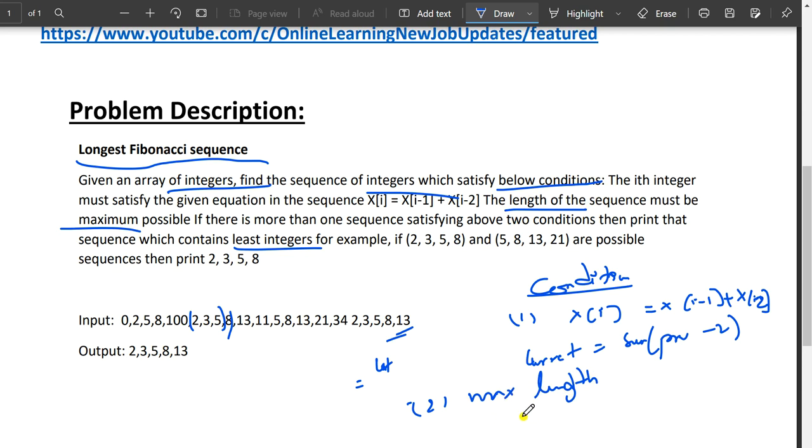So that's one. And the third most important case is that there may be a situation where we get the same max length. Suppose we got a sequence with a length of 5 and we also got another sequence with a length of 5. Both have the same length and both satisfy all the conditions. During that condition, there is an exception given: if there is more than one sequence satisfying the above two conditions, then print the sequence which contains the least integers. Here they have given an example like 2, 3, 5, 8 and 5, 8, 3.